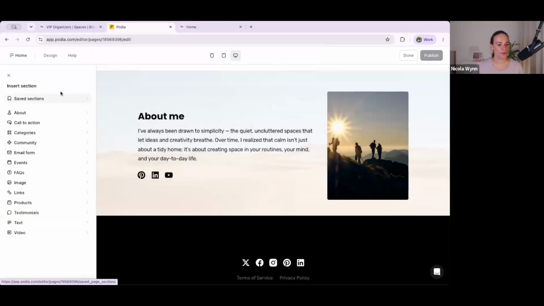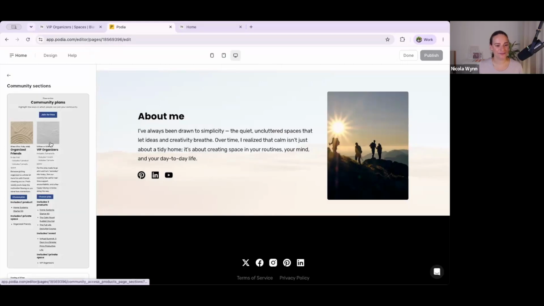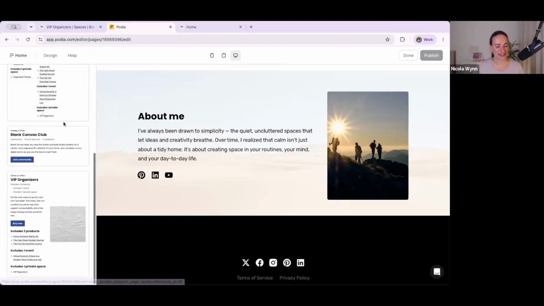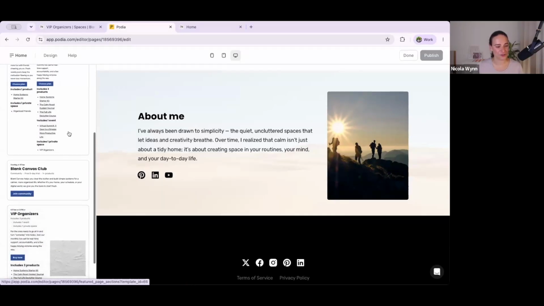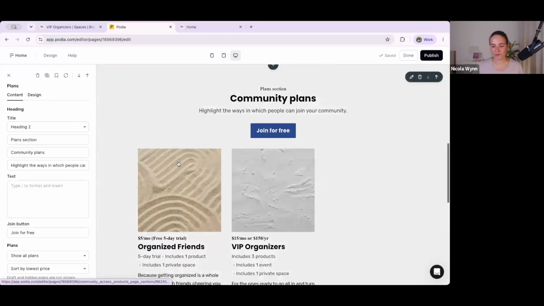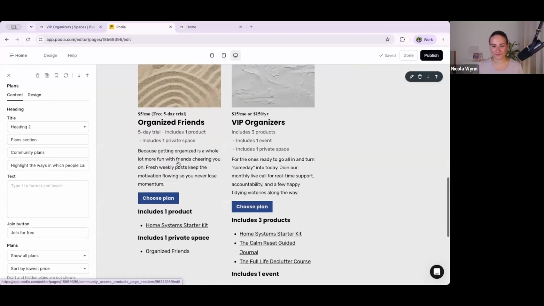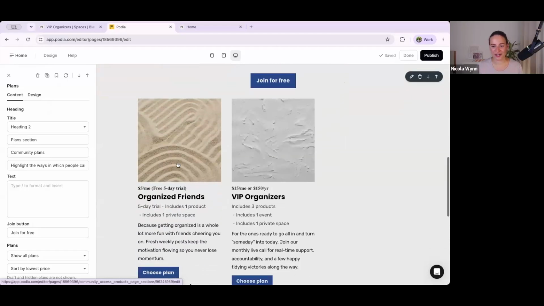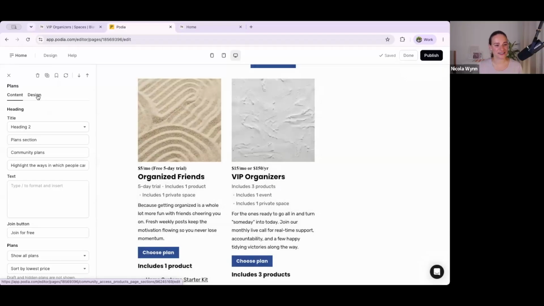Now, this is going to pull up a bunch of different website sections in your Podia account. We're going to choose community. And this is going to give me some options I can pull from. I can do individual little cards, but I'm going to do this column layout here. Okay, this is showing me everything that's included in each one. I think I'm going to change this layout.